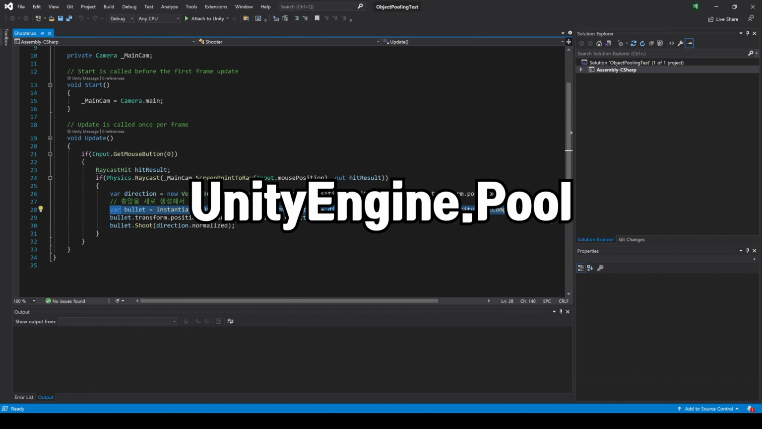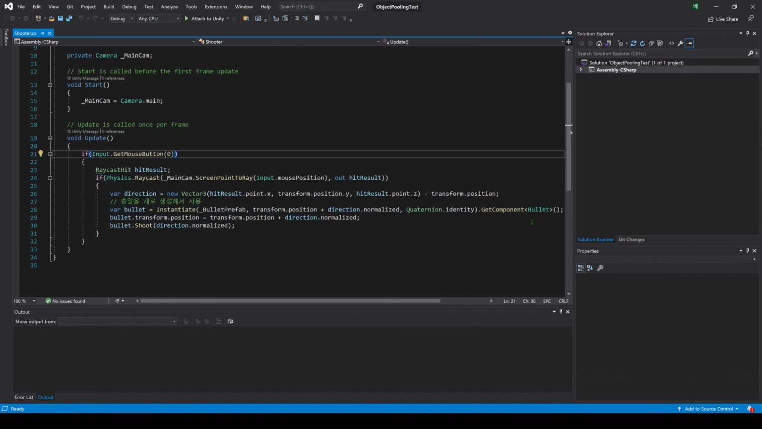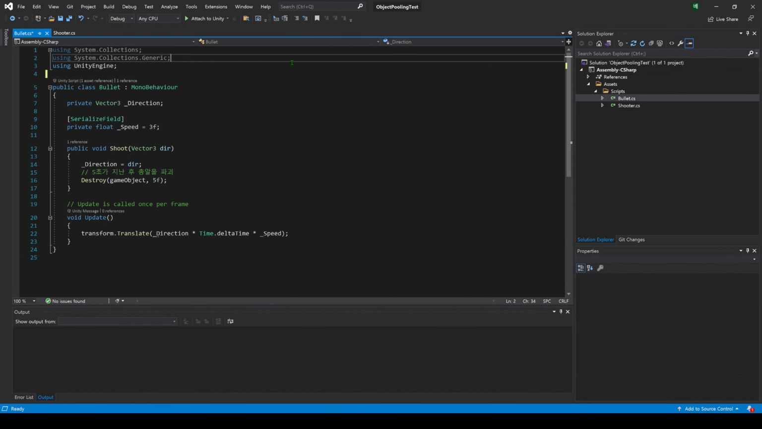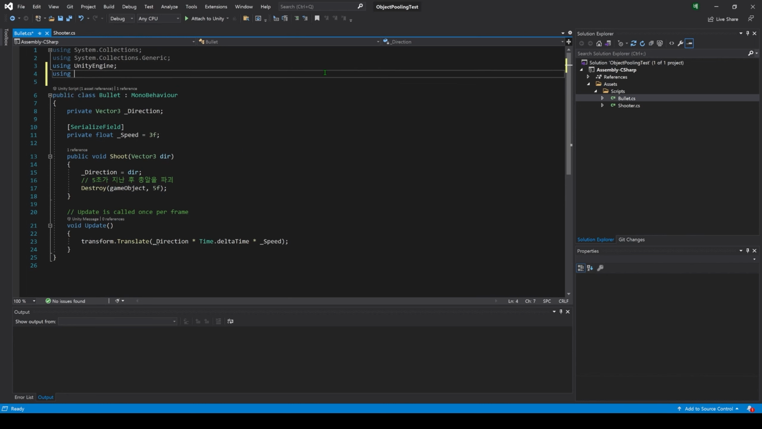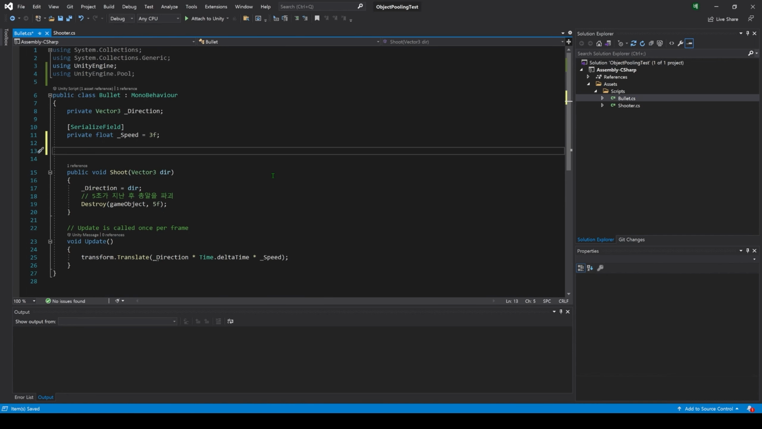The UnityEngine.Pool namespace is required to use the Unity object pool. And to apply the object pool, you need to work in two places: the class of the object to be pooled and the class to manage the pooled object. First, go to the Bullet class that will be the subject of pooling. Declare the UnityEngine.Pool namespace at the top of the class. Declare a managedPool member variable of type IObjectPool<Bullet> to cache the pool that is managing this bullet object.